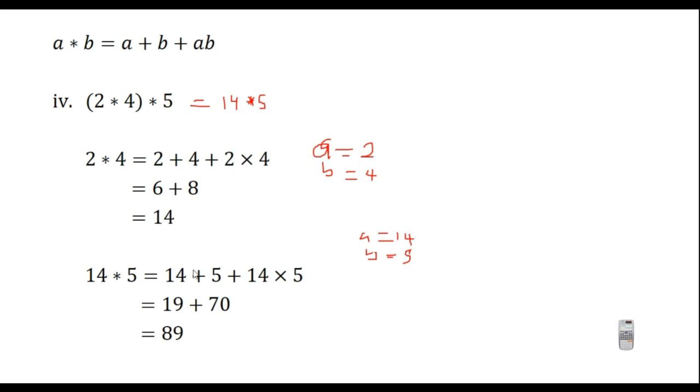So whenever it's like this, all you need to do is to first compute what is in the bracket. So in this case, 2 star 4. We computed 2 star 4 and we saw that it's 14. Then you replace that with 14. So in this case, what is in the bracket, which is 2 star 4, is now 14. So we are having 14 star 5. 14 star 5, then you do the computation and we are having that to be 89. So we can say that 2 star 4 in bracket star 5 is giving us 89.